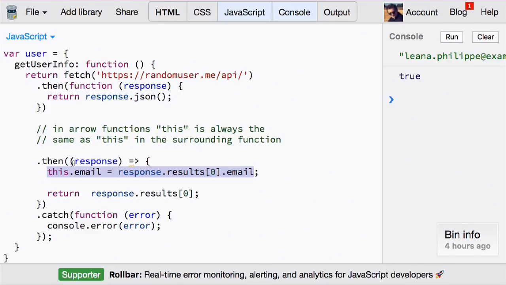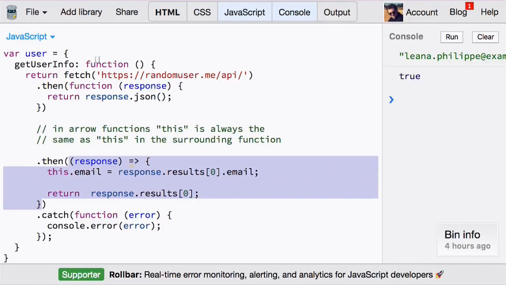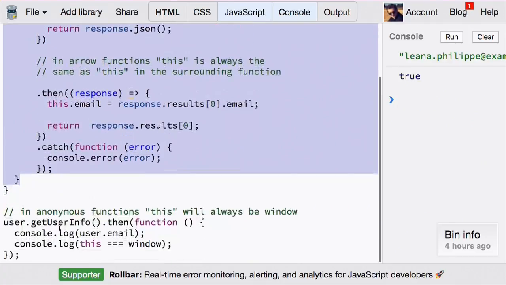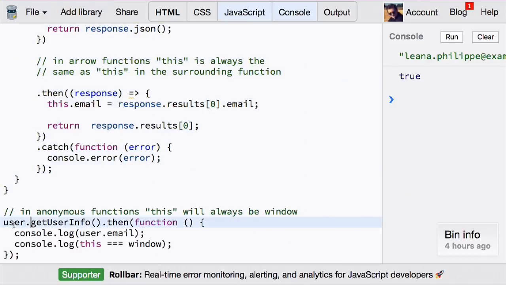And that's because I'm using one of those arrow functions that John mentioned earlier. So in an arrow function, this is always equal to the scope that was around the arrow function. So this inside the arrow is going to be the same as this inside of the outer function. And that's a really useful concept when you're working with promises, because if I changed that, if we look down here, I'm going to get user info, and then I want to run this function.